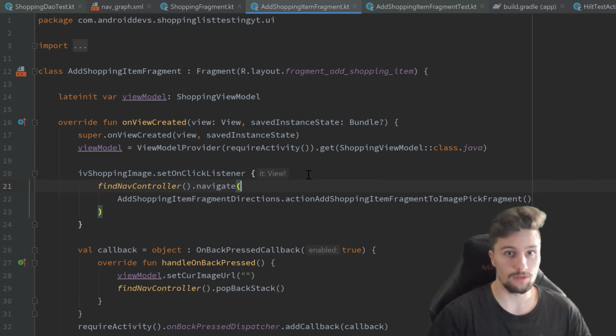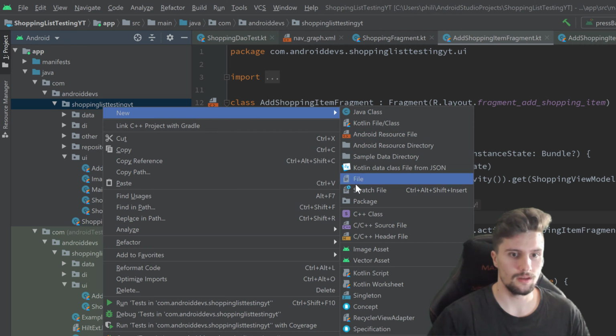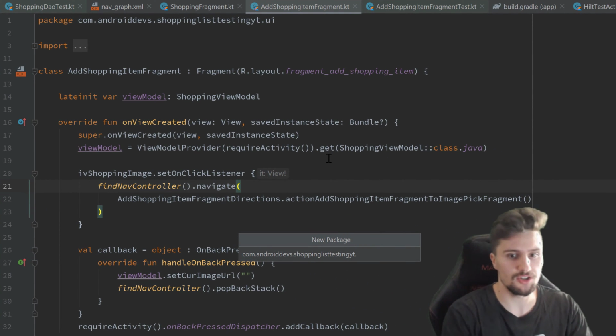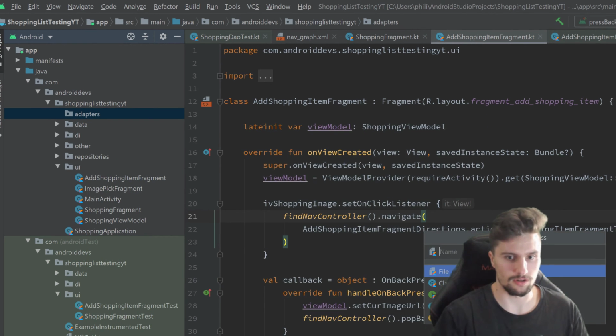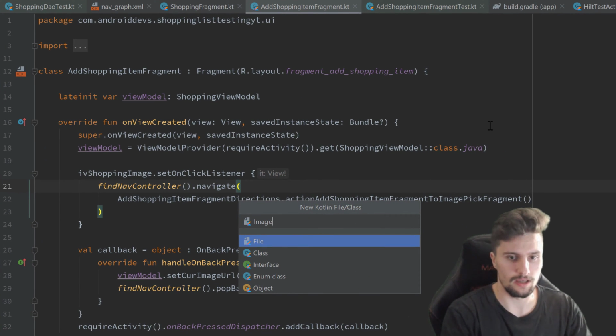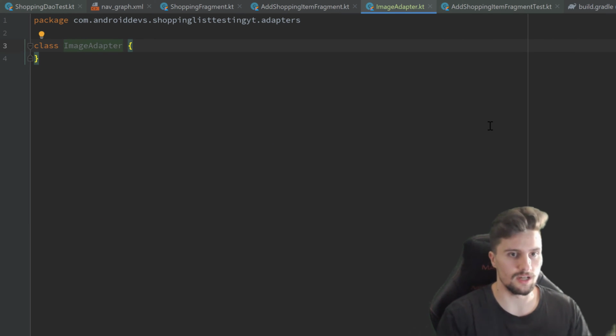I want to start to implement the image adapter, so just our Recyclerview adapter that displays the single images in a square format in our image pick fragment. For that I will create a new package here in our root package, so I will call that package adapters, because we will have several adapters here in this project. In this package we will create a new Kotlin class which will be called image adapter. So does this image adapter need any parameters in the constructor?